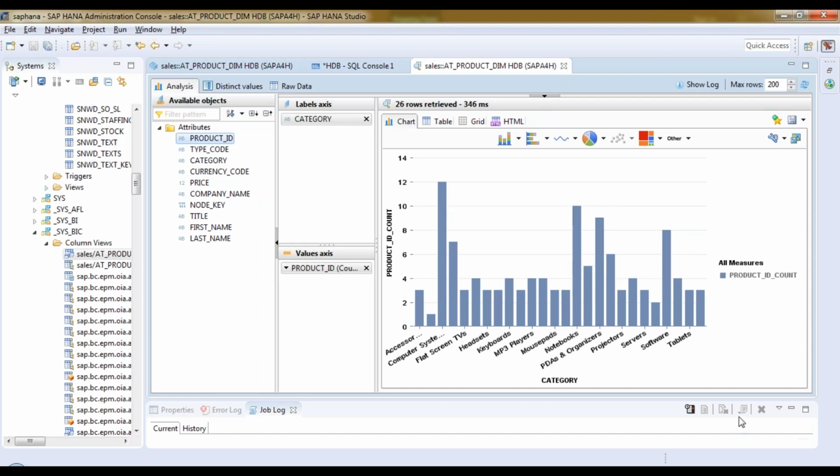So this is something which you won't give to your business user. You can of course save this and take an HTML file and share with your colleagues, share with functional people. But this is a nice inbuilt tool of SAP HANA Studio, getting you some kind of insight of your data on your information model.